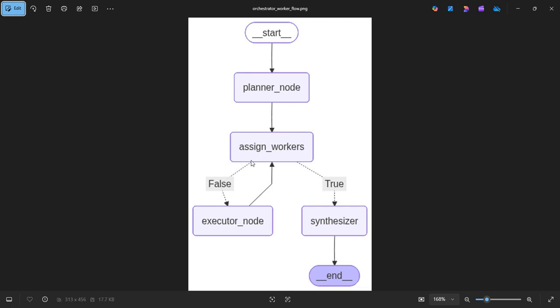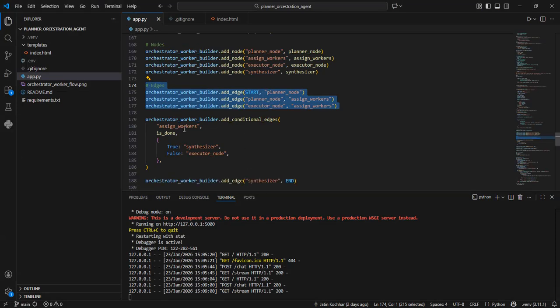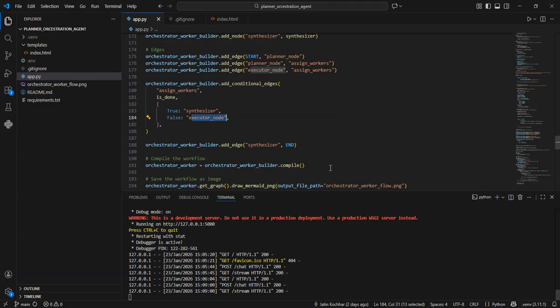But from assign workers, we have a conditional edge. So from assign workers, we are using this conditional router is done. So is done will return true if the length of steps has already reached the index level. Then in case of true, we will go to the synthesizer agent. But if we have not executed all of them, then it will be false and it will go to the executor node. Okay. And then from the synthesizer, we simply connect it to the end node. Okay, so this we have defined.